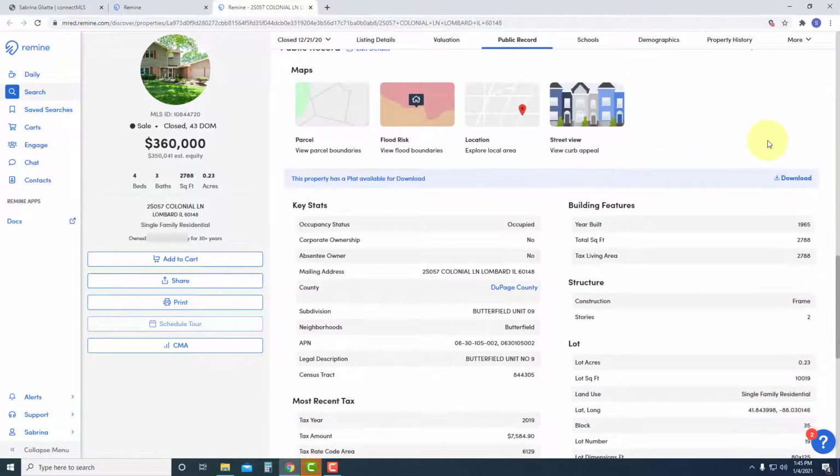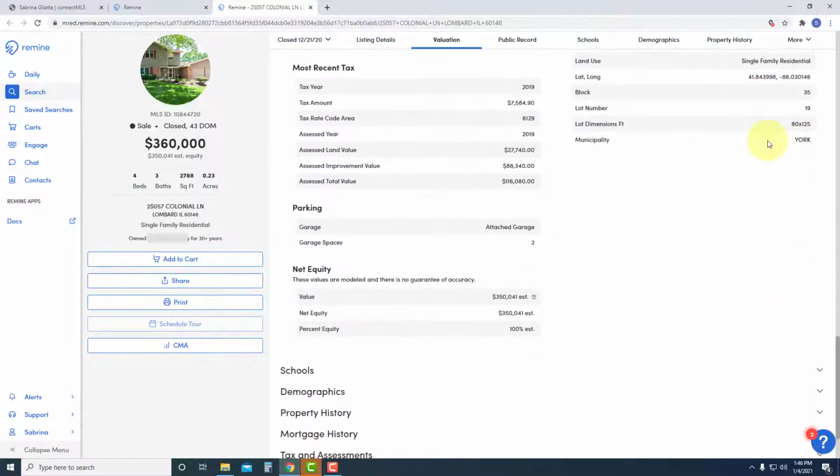After that, we have public records, so you'll see flood risks, location, street views. Is it an owner-occupied property? Is it corporate owned? Absentee, square footage. So everything about the property will be in this tab.